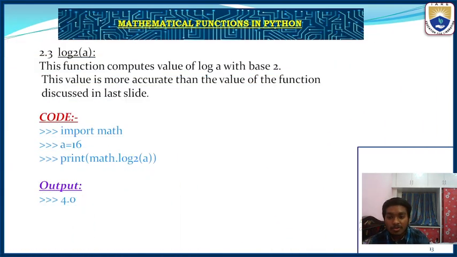Next, log 2 to the base a. This function computes the value of log a with the base 2. This value is more accurate than the value of the function discussed in the last slide. Last slide we discussed log a to the b. There for b, the base, you should give the base as input, otherwise it will take the base 10.